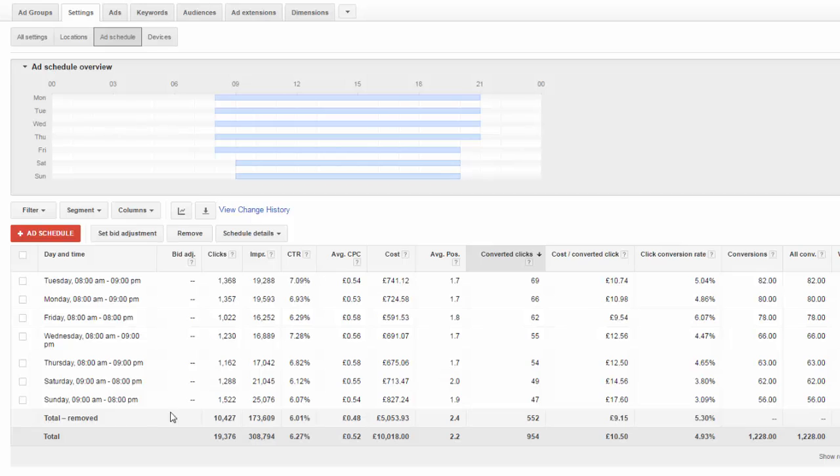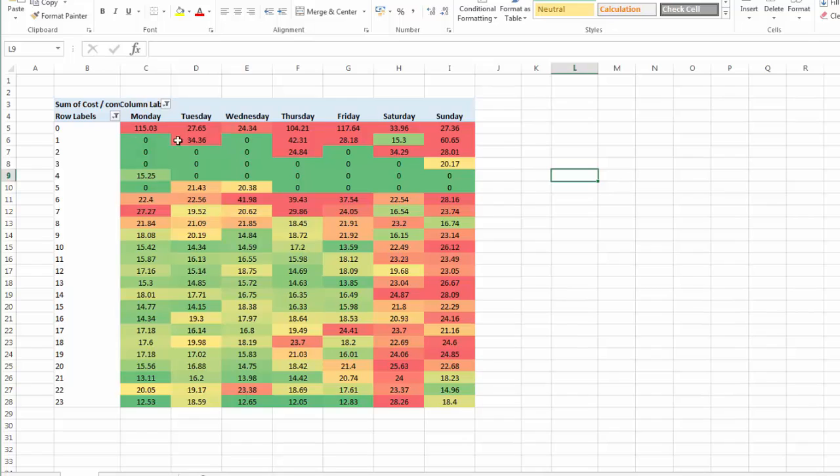But you'll see here, total remove. So historically, there was some spend in those alternative time ranges. But that's good. So we're on top of it. However, the one thing we aren't on top of is the weekend. Again, we've got Saturday and Sunday running here. Jumping back to our spreadsheet, we can see that Saturday and Sunday are pretty rubbish, let's face it.